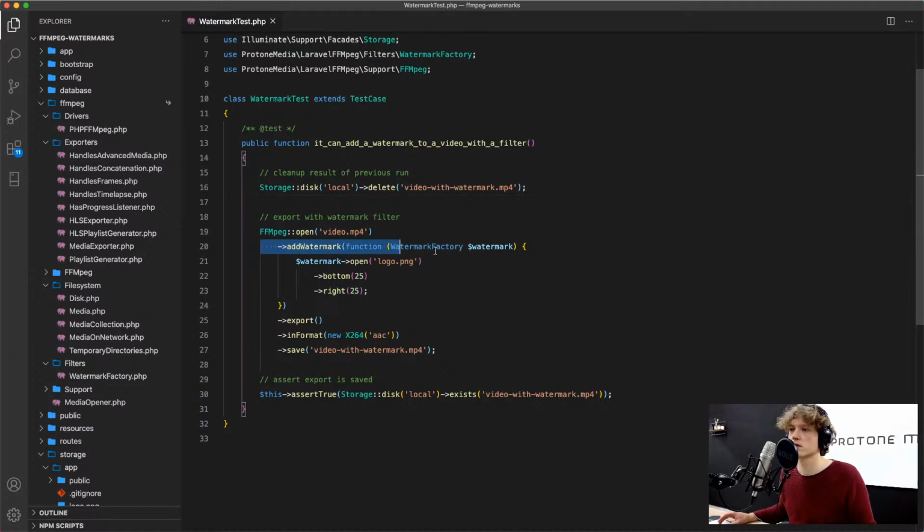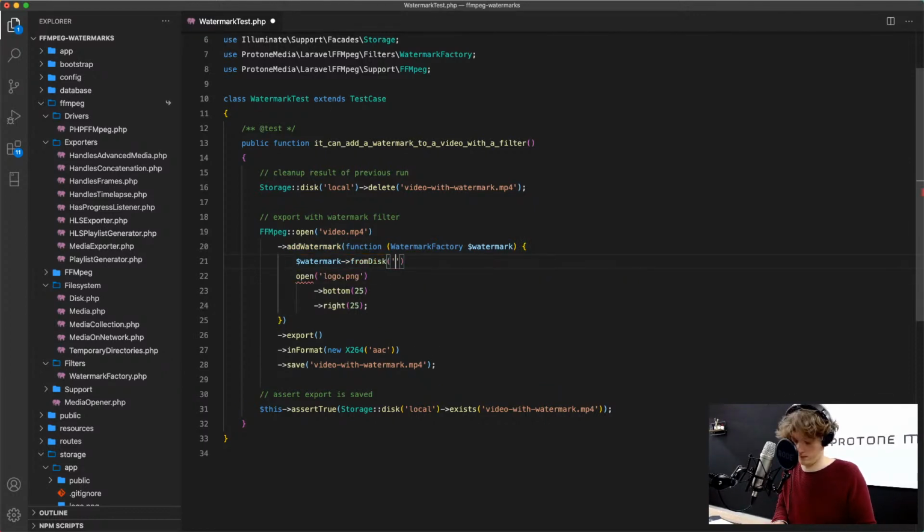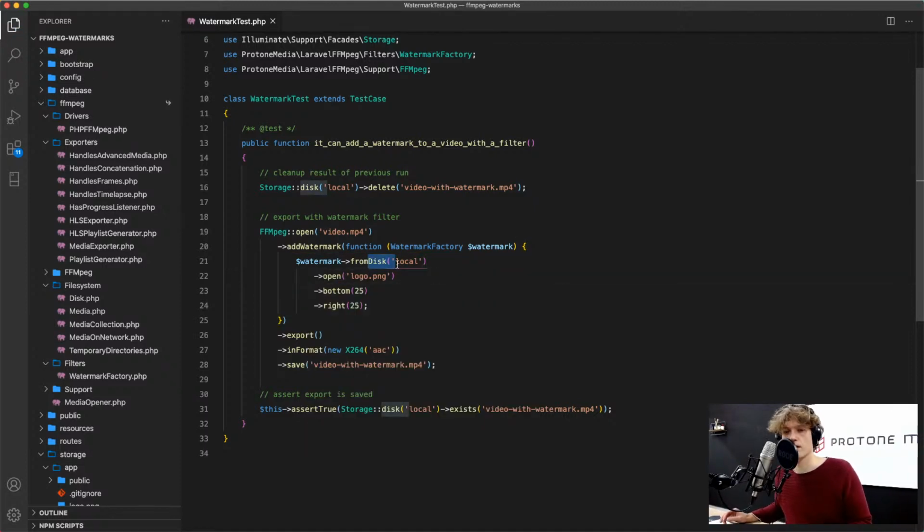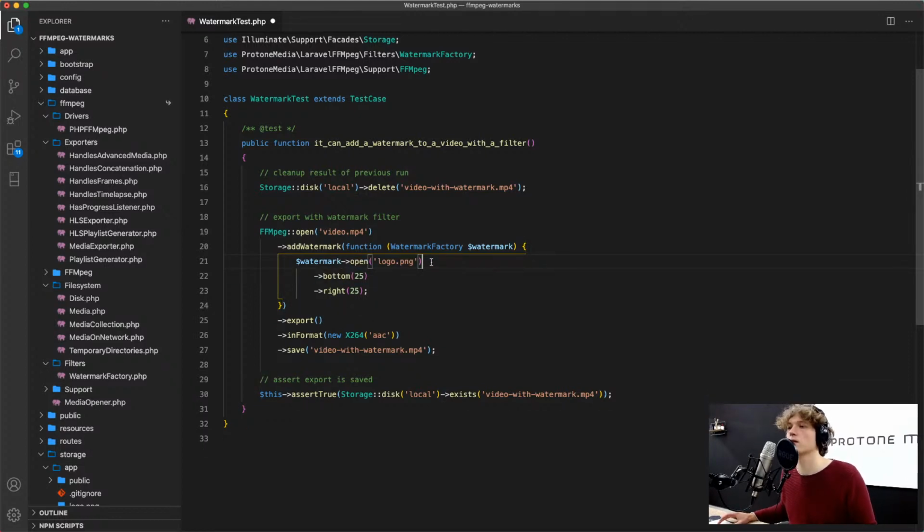And with this new feature, I can simply open that logo. It even has a from disk method, so here you can specify the disk to open the logo from, but since local disk is my default disk, you don't have to write this. So open this logo file and position it in the bottom right with an offset of 25 pixels, and just export it in the default H.264 format. And after that, we make a little assertion to see if this file is really stored.